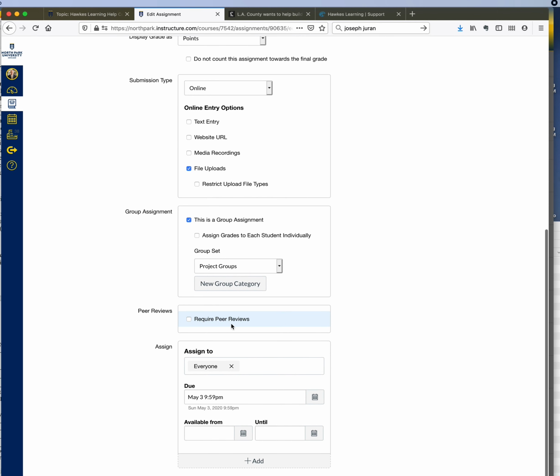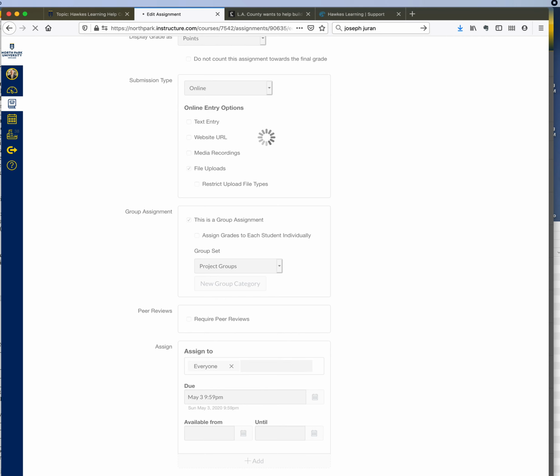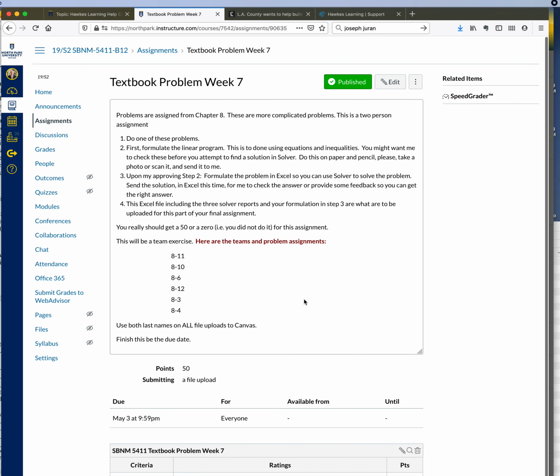And when is that going to be due? May 3rd, we did say that. So let's save this bad boy. And I'll make the team assignments at the end of probably this week.